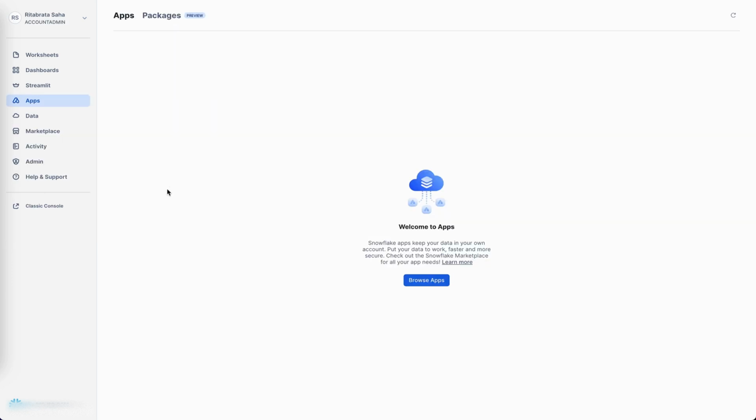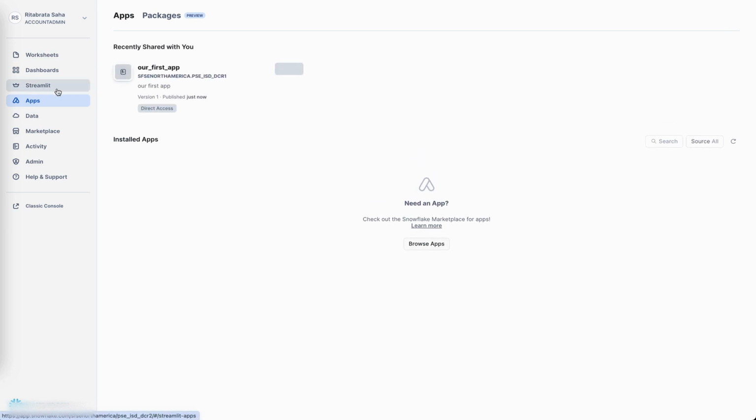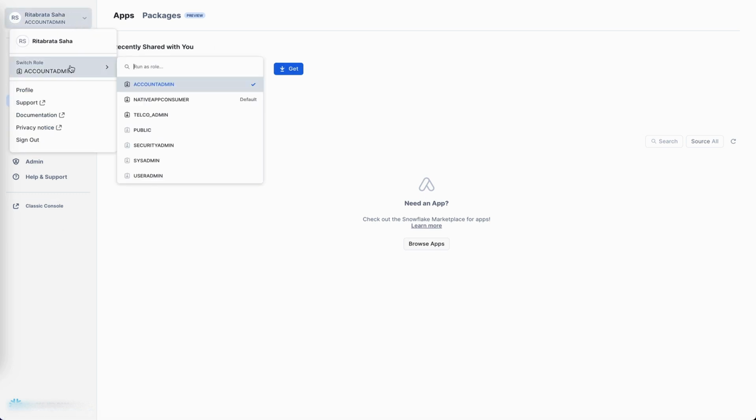Here I am on the consumer account. If I go to my applications, I can see that the listing has popped up. Okay, I'm going to do a get. Now I am using account admin. For the first time, you will have to use account admin.